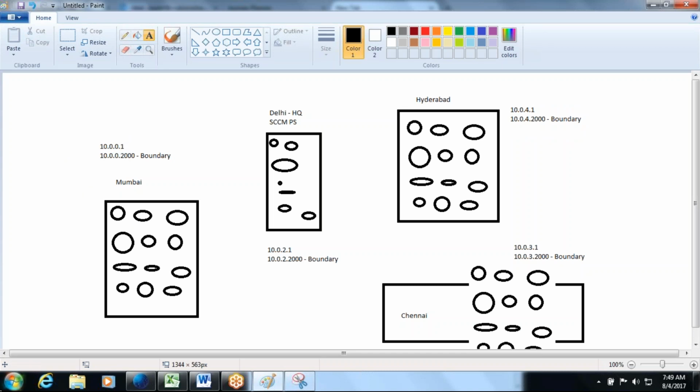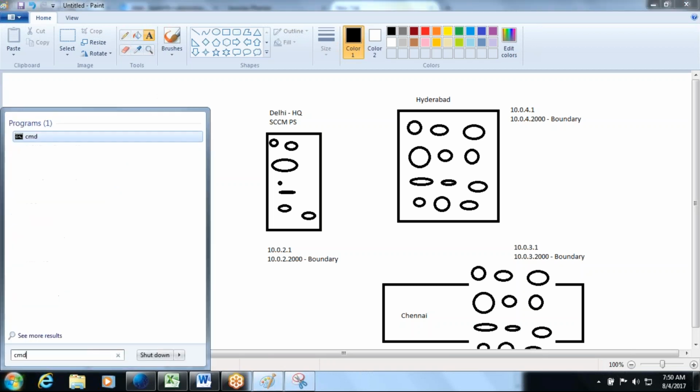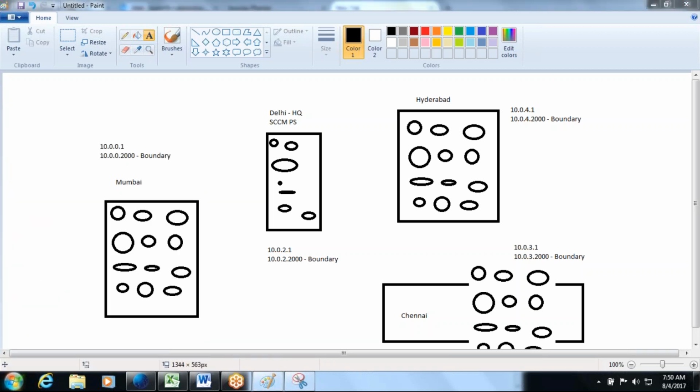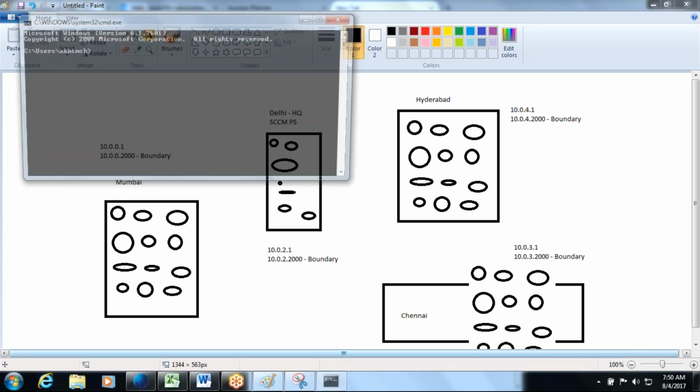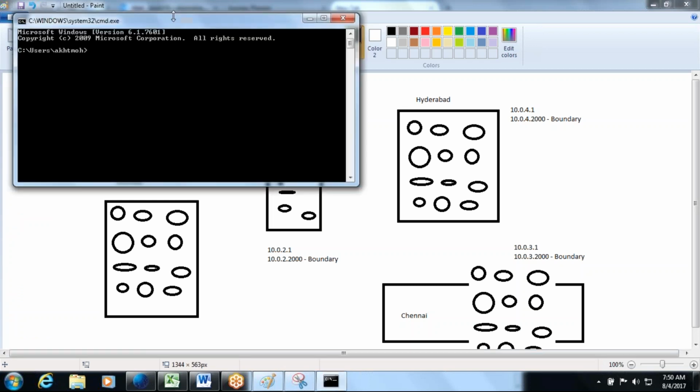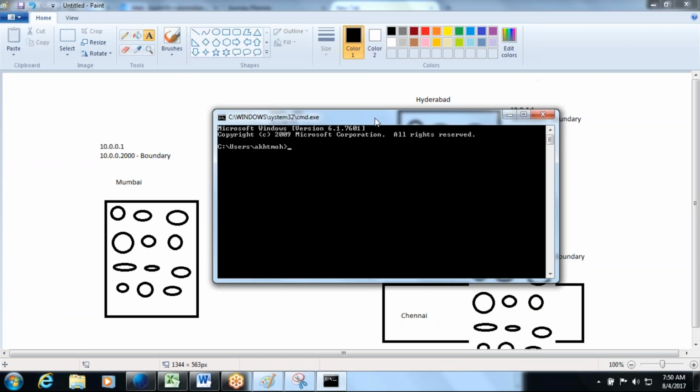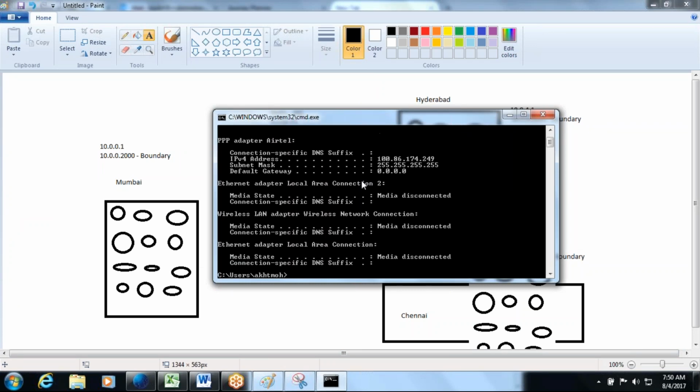This is the IP address. What is the IP address? Every computer will have an IP address. On the network, a computer does not communicate with the computer name, it communicates with the IP address. If you type in ipconfig, you see the IP address. I'm getting 100.86.74.249. Every computer has its unique IP address.